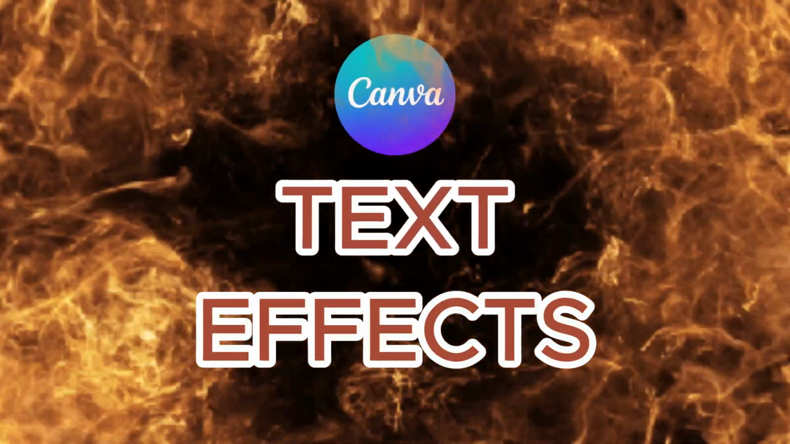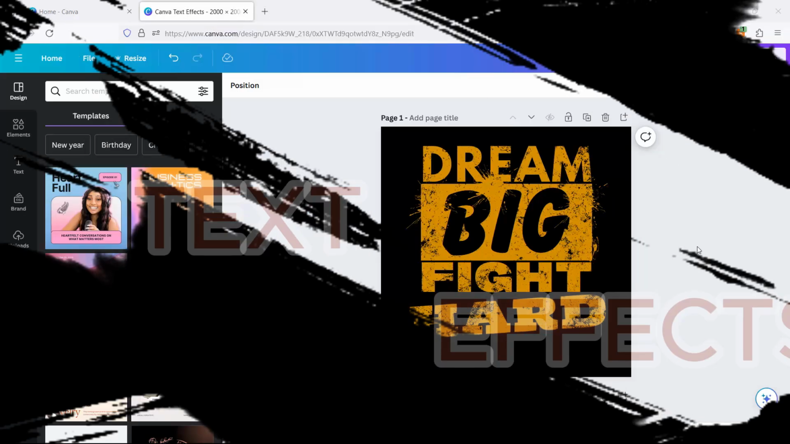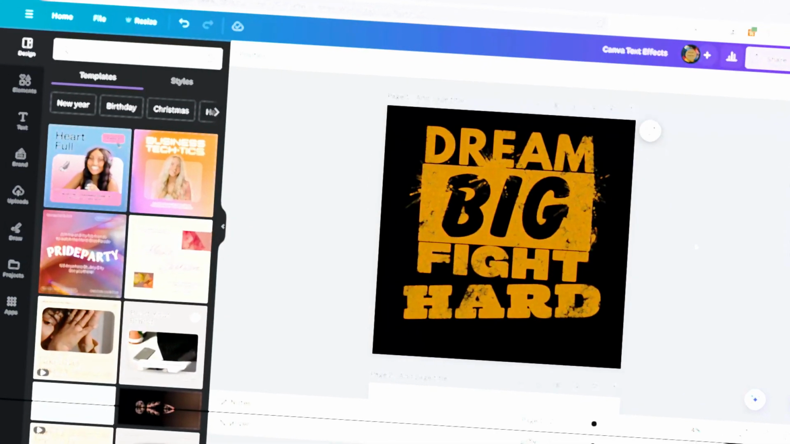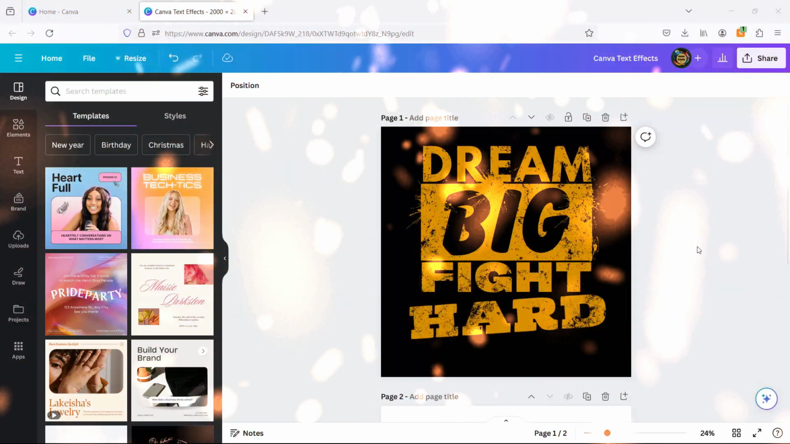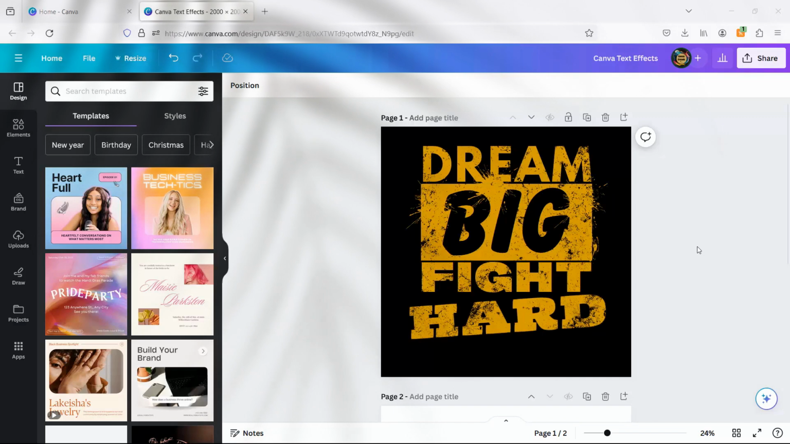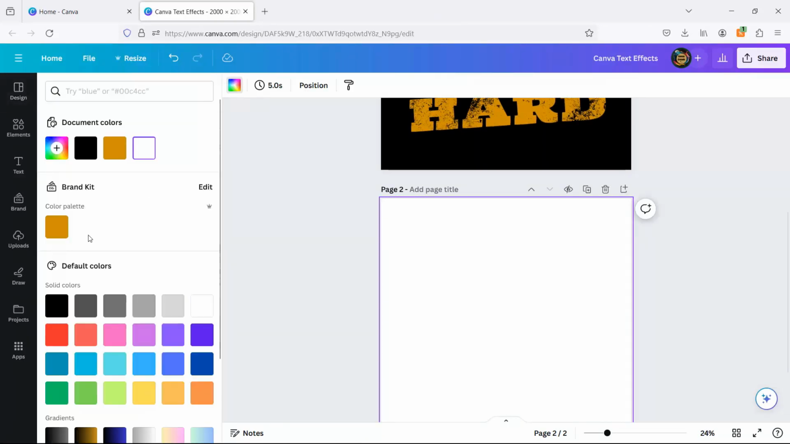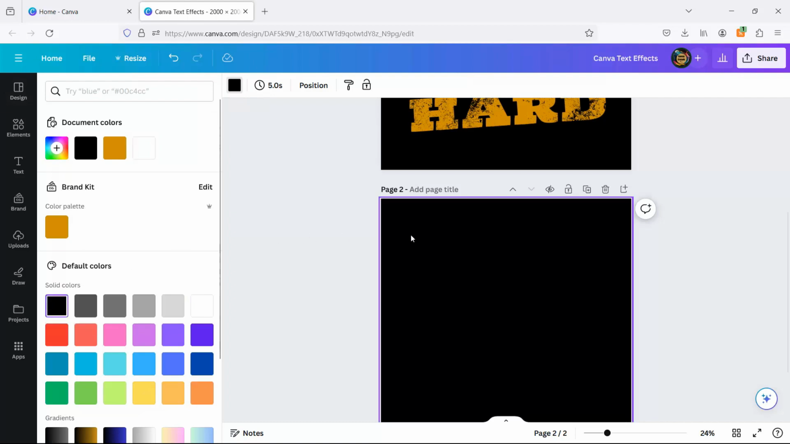Today, we're diving into the world of Canva Text Effects. If you're excited about giving your text that extra wow factor, you're in the right place. In this tutorial, we'll explore how to add cool text effects in Canva, transforming simple text into eye-catching designs. Whether you're a beginner or a Canva pro, these tips will elevate your design game.